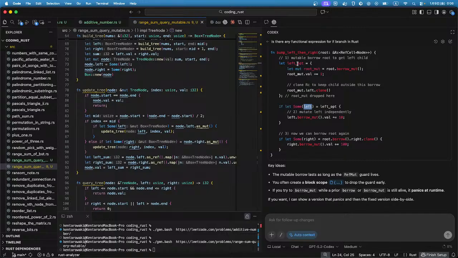And in order to get the left child, clone the Rc to keep the child outside this borrow. So it's like taking the left child from the root node, right? But the root borrow_mut drops here. And then borrow_mut again.